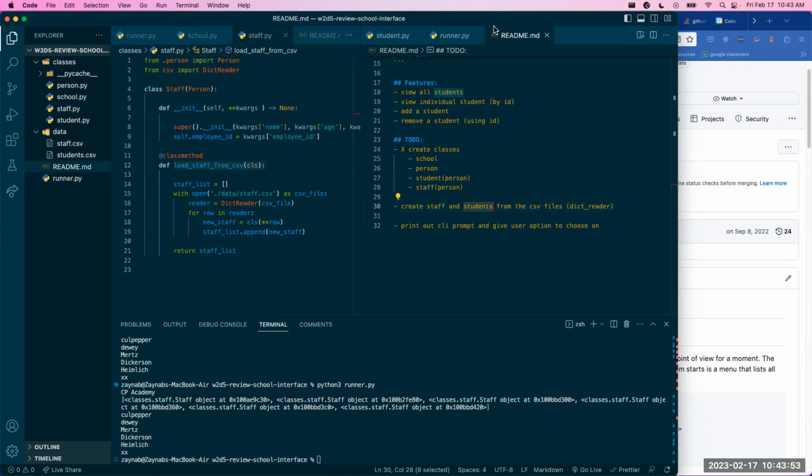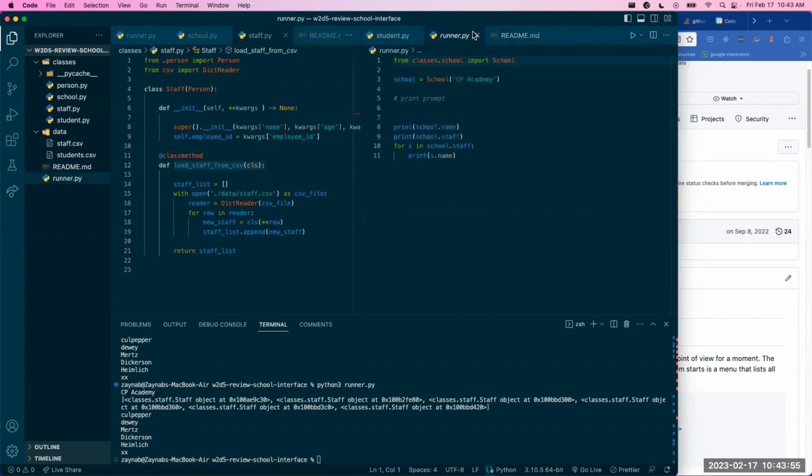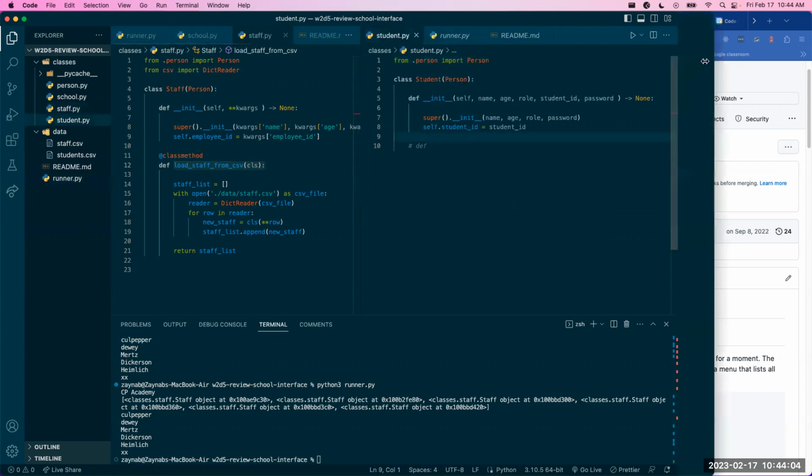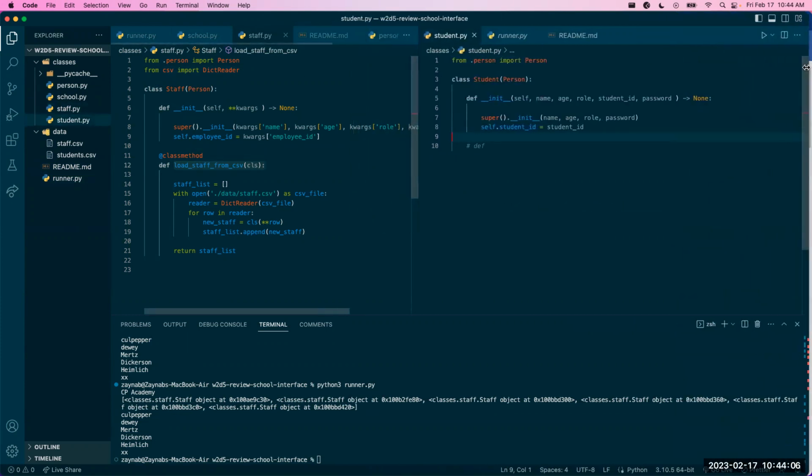So, just moving the Zoom thing. Okay. So here's my staff class, and here's my student class. Let's kind of, I guess, make them look the same because we want to do the same thing.